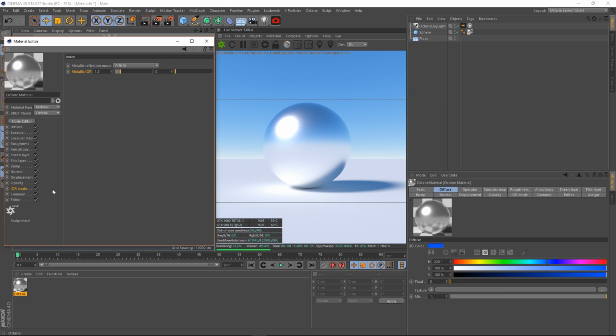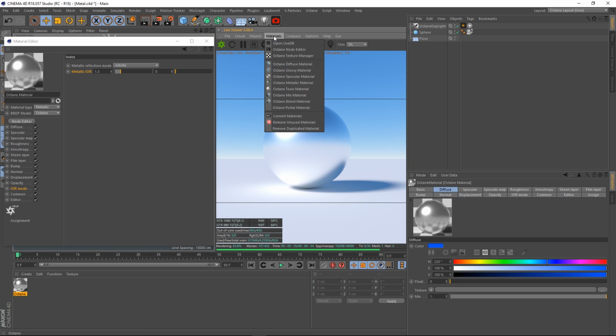Now, the IOR mode is a very distinct specific mode that is only available with the Octane Metallic Material, and it is what actually separates it from all the other materials and makes it very distinctly useful. This particular mode right down here, just this little slot right here, is one of the main reasons why you're actually going to be even using the Octane Metallic Material.